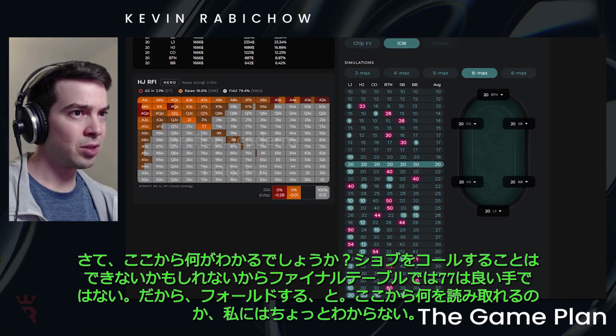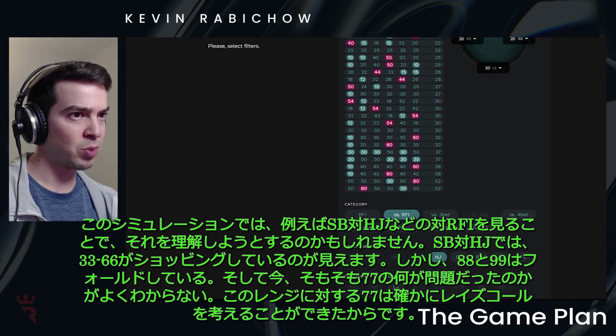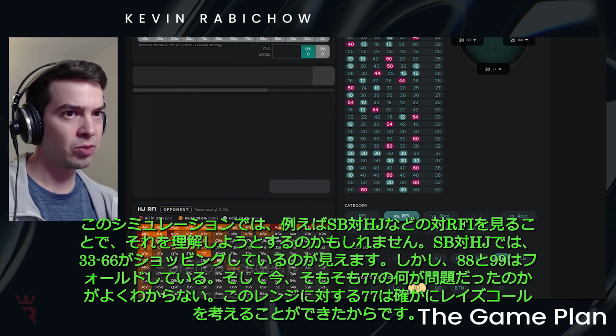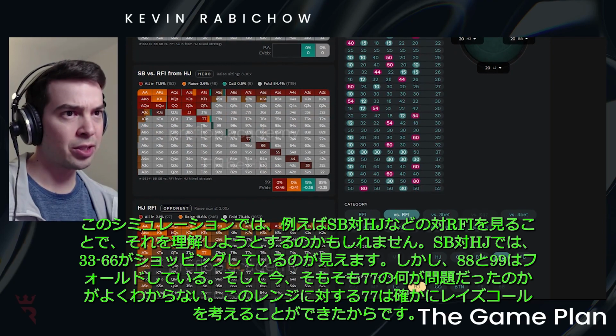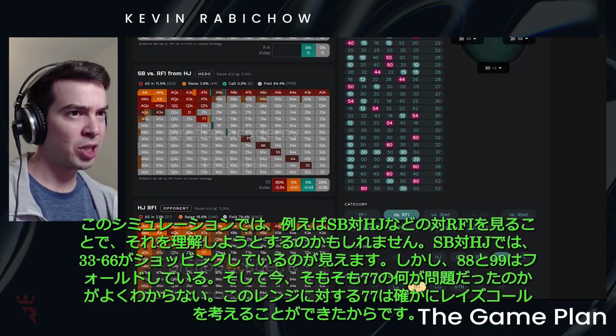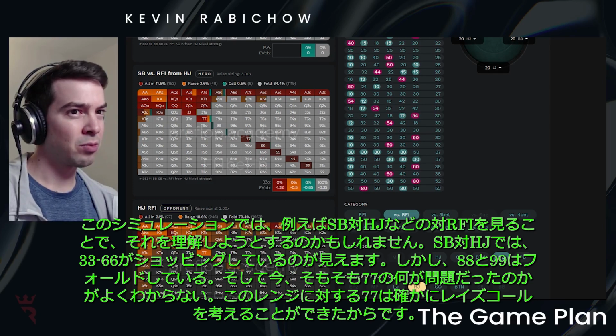And within this sim, maybe we try to figure it out by looking at the response versus RFI, say small blind versus hijack or something. Now we look at small blind versus hijack and we see pocket 3s and 4s and 5s and 6s are shoving, but 8s and 9s are folding. And now I don't really understand what was wrong with 7s in the first place, because certainly 7s against this range could consider raise calling.